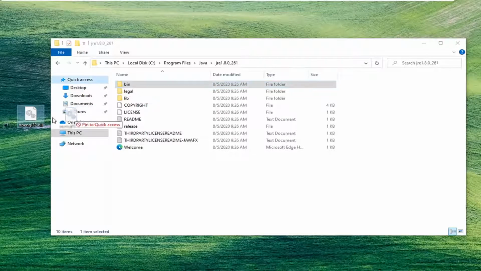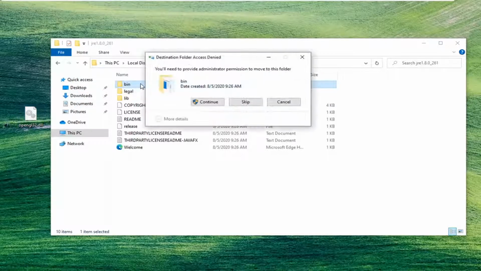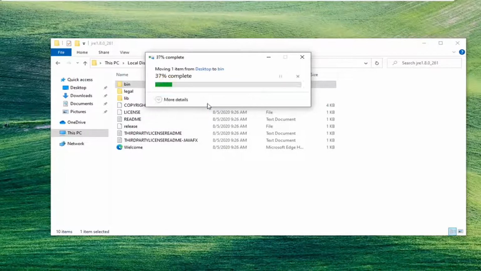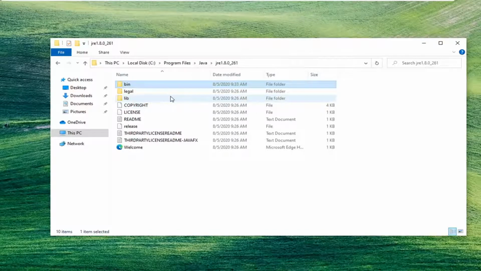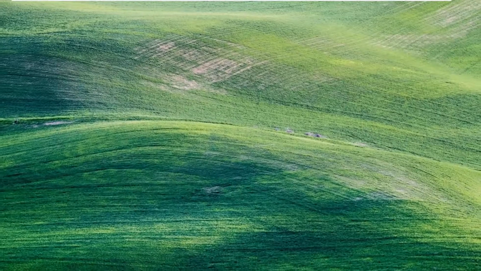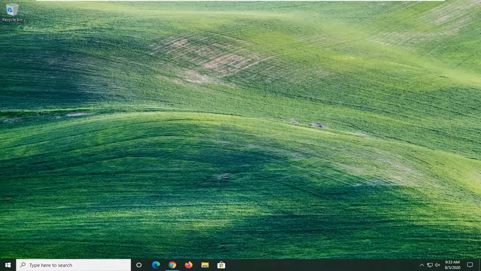So it says move to bin. So we're just going to drag it in. It says you'll need to provide administrator permission to move to this folder. Select continue. And once you're done with that, simple as that, you can just close out of here. Restart your computer and then the issue should have been resolved.